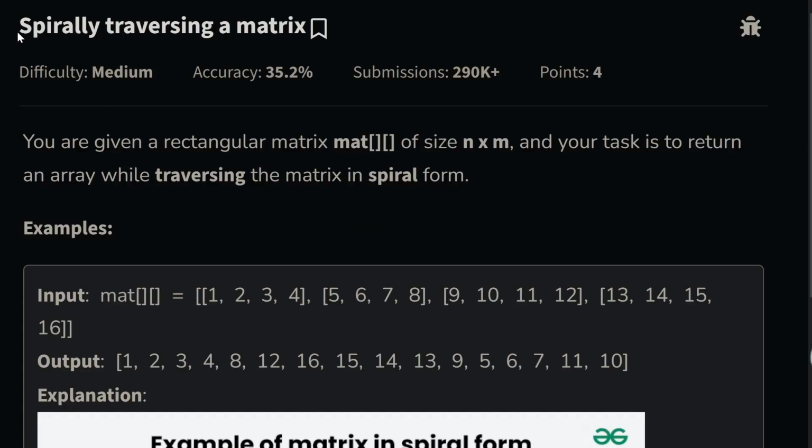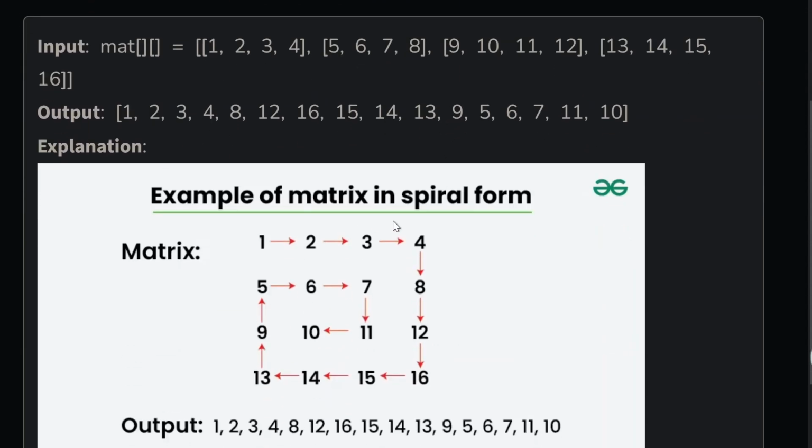Here we go. We have a question, spiral traversing a matrix. So you are given a rectangular matrix of size n cross m, and your task is to return an array while traversing the matrix in spiral form. So we have this matrix.